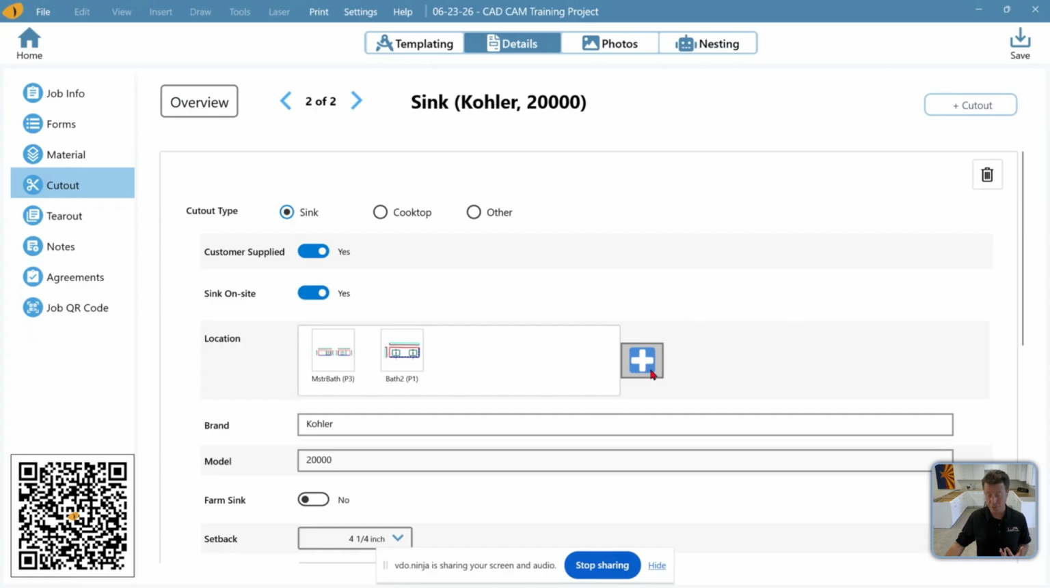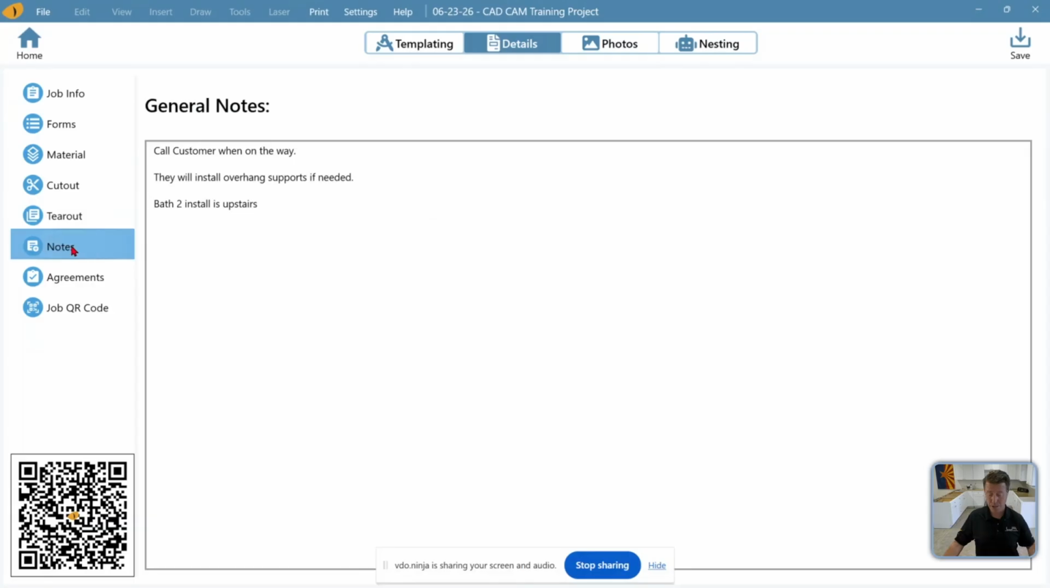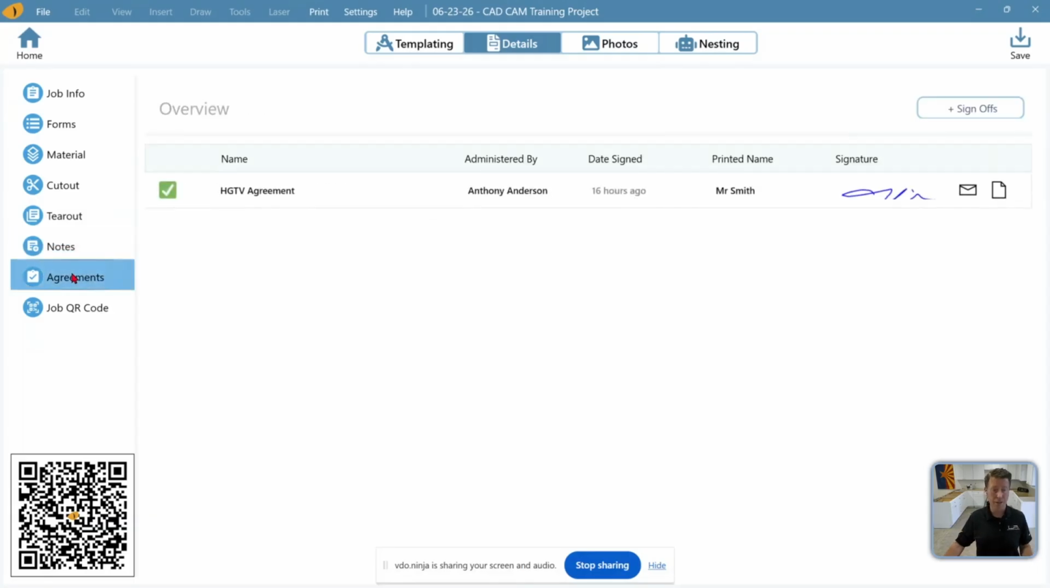Again, look out for this blue and white plus button, all right? Notes for tear out, general notes. If you have customer agreements, a lot of these things you'll build out here, all right?